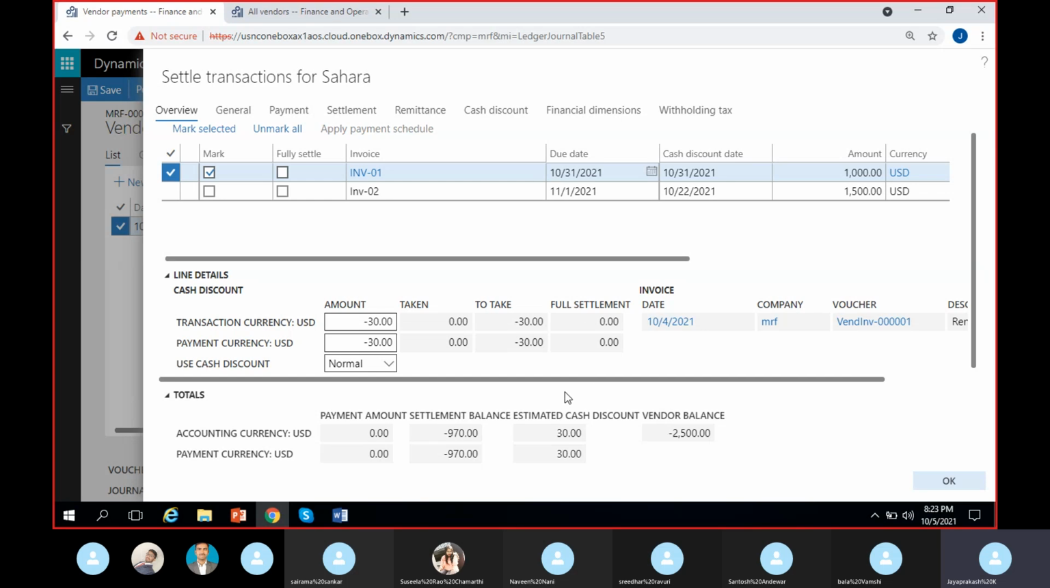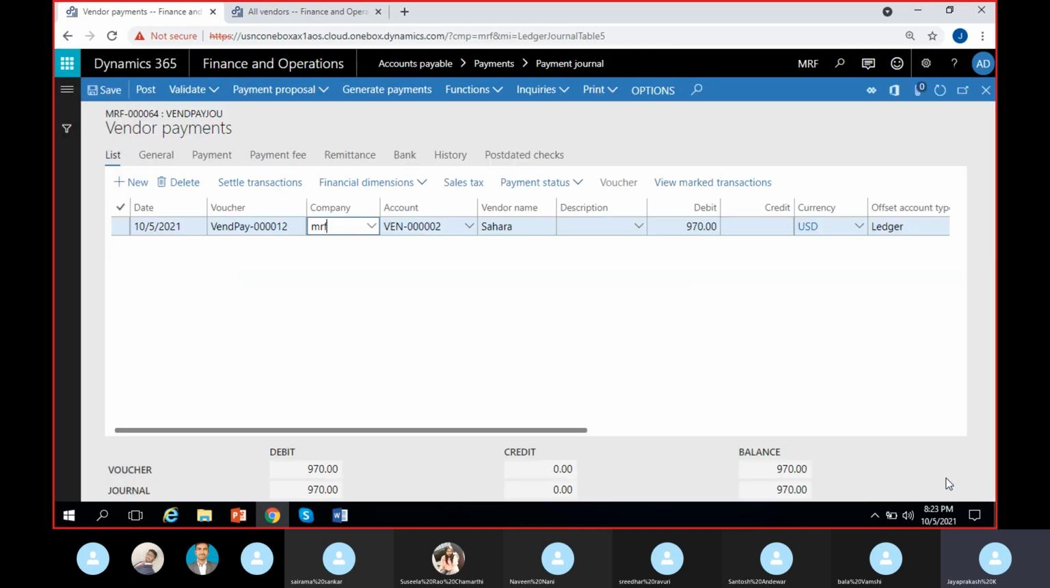Okay. So I selected this invoice. I click on mark, not on fully settle. Just click on mark and click on OK here. As soon as I click on OK, I can see 970 here as a debit. Why do I see it in debit?